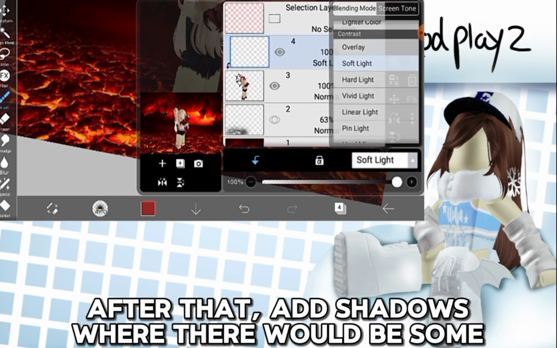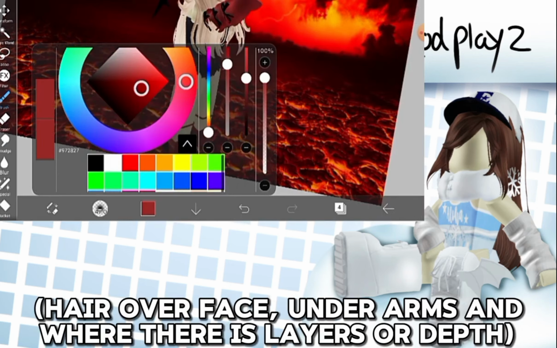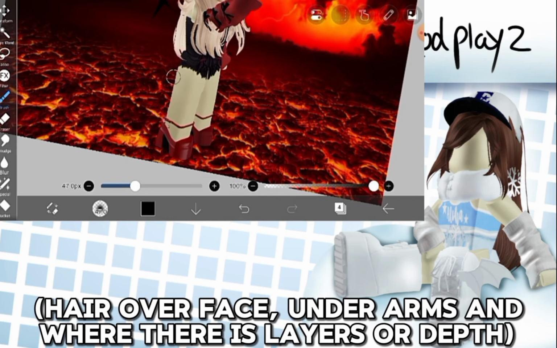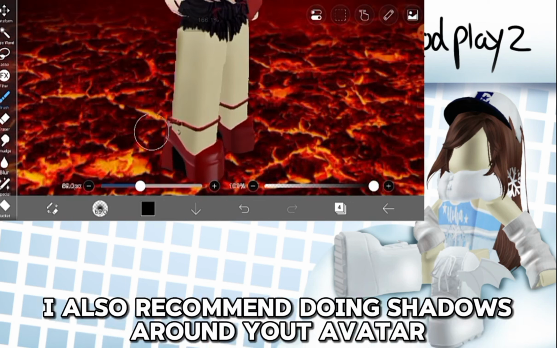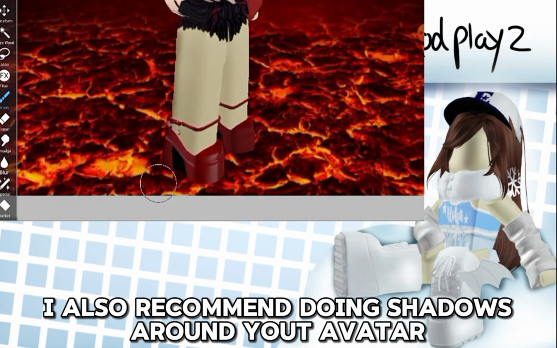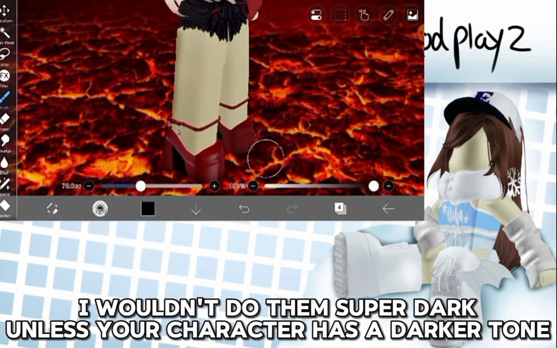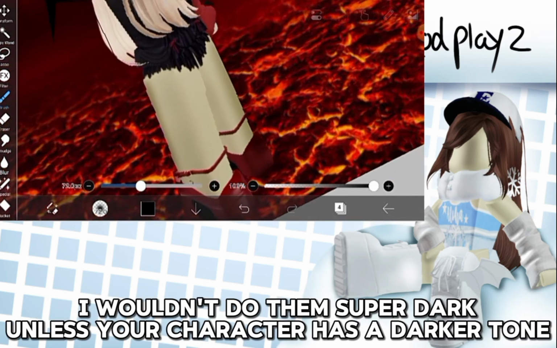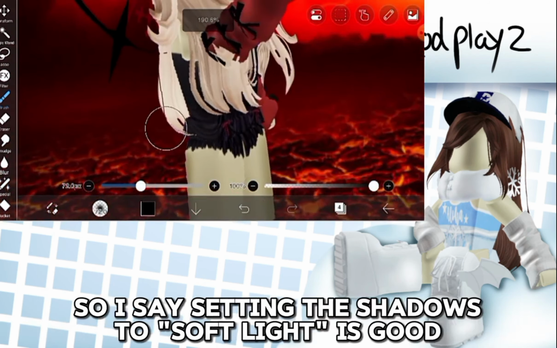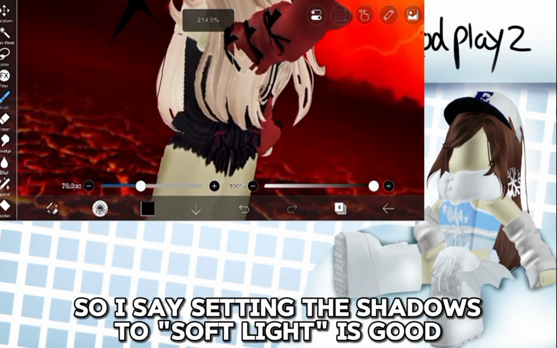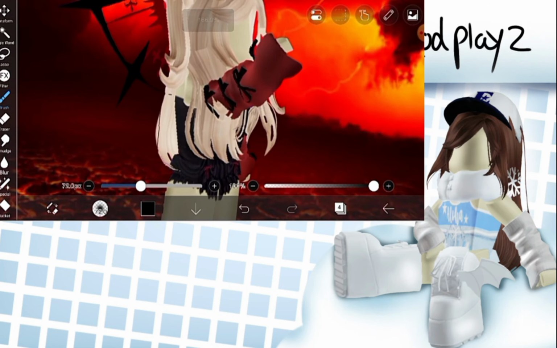After that, add shadows where there would be some hair over face, underarms and where there is layers or depth. I also recommend doing shadows around your avatar. I wouldn't do them super dark unless your character has a darker tone, so I say setting the shadows to soft light is good.